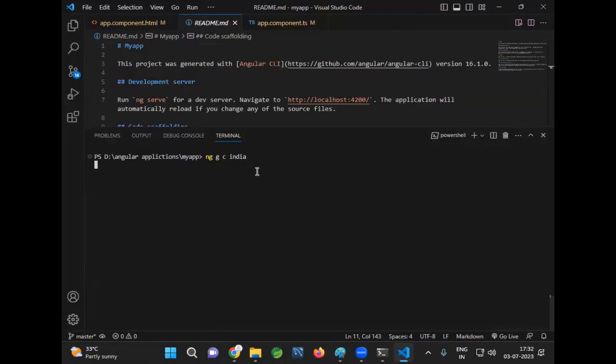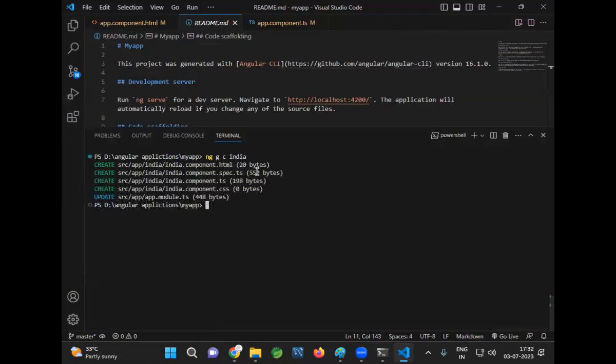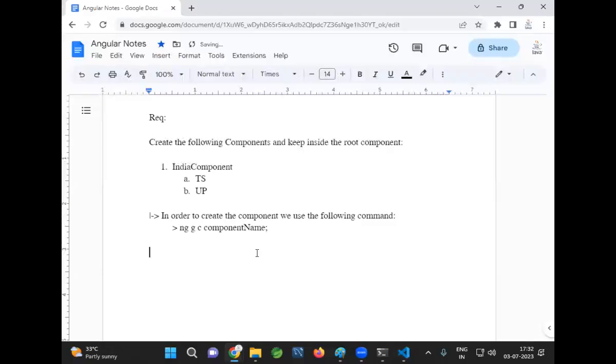So how many files will be created? 4 files. Main 4 files. We are not talking about that one. Main 4 files. First one is HTML. Next one is TS. Next one is CSS. And the next one is... So how many files? 4 files. Okay, so tell me here, guys.